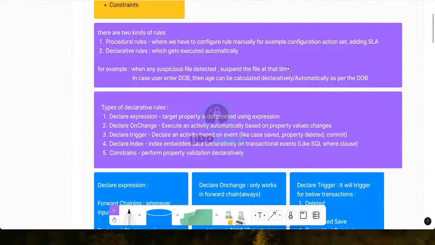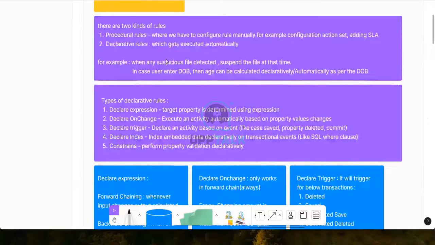Because if we ask the user to enter date of birth and again ask the user to enter age, it doesn't make sense, right? Why should he enter the same thing two times? That means whenever the date of birth is entered, we will calculate the age, because age is nothing but current date minus date of birth.